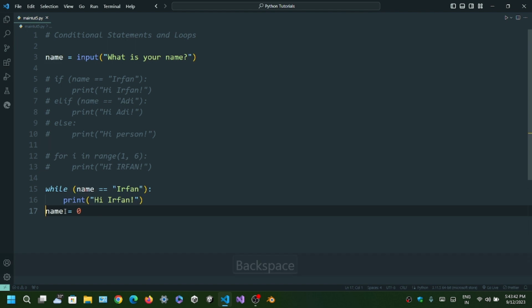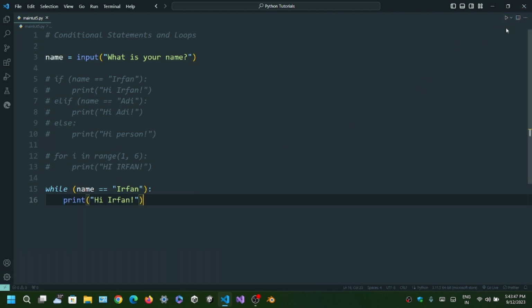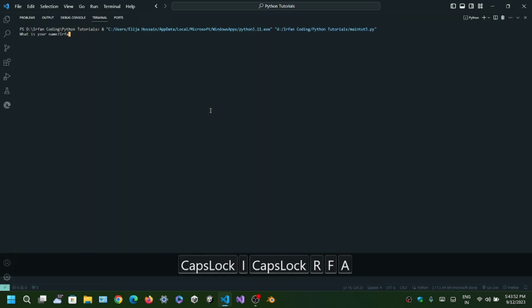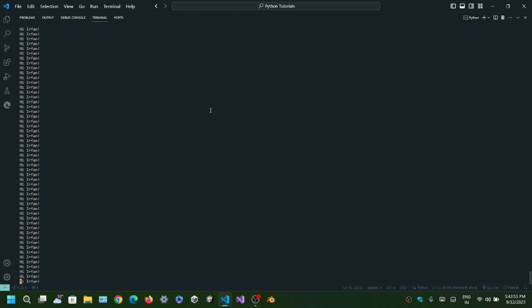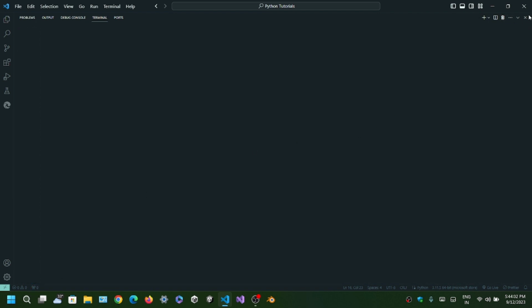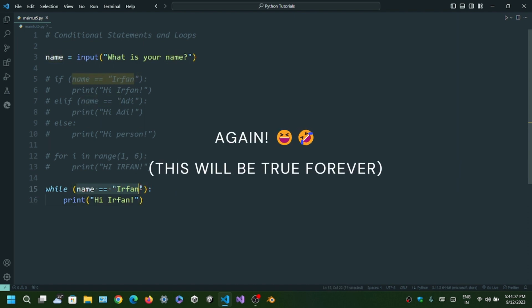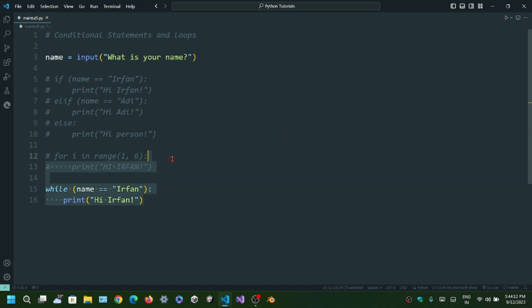Now see, it is inside. If it's outside or it's not there, then see what will happen. If I enter Irfan, then we are going to be trapped inside an infinite loop. Python will keep displaying this because the loop is running, and this is true, and this will be true forever. Okay, so that's why the while loop is running, and this was the case for while loop.